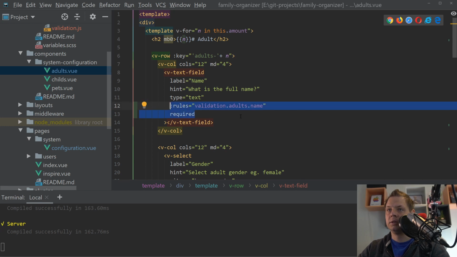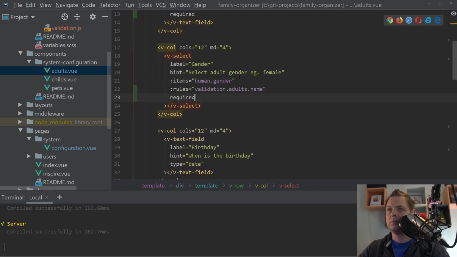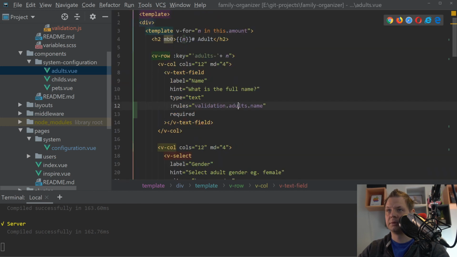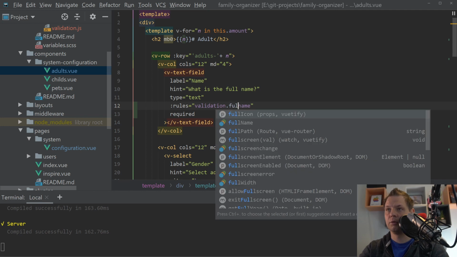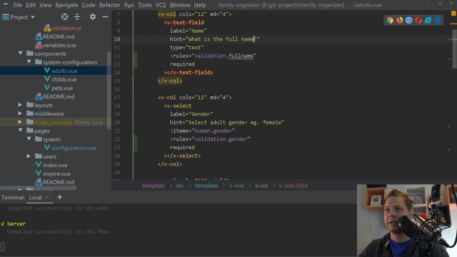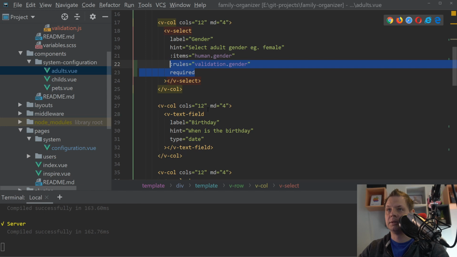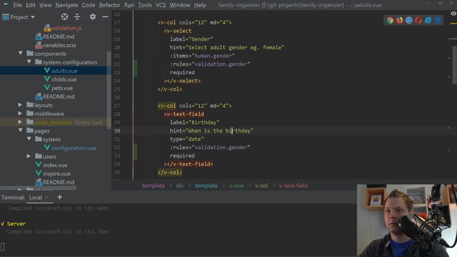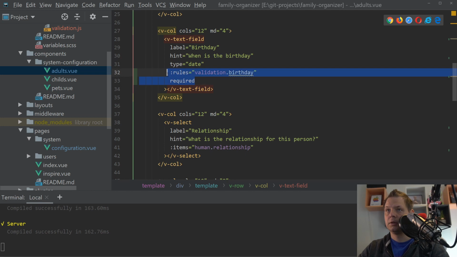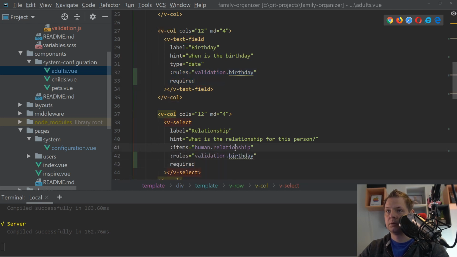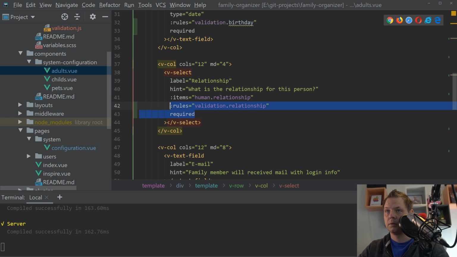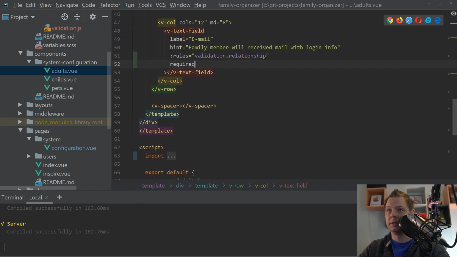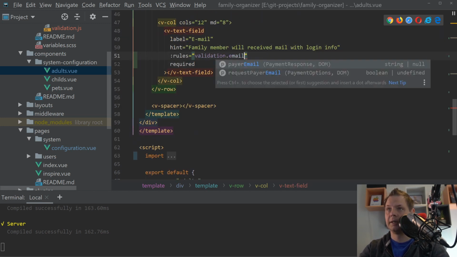And now we need a gender. I will use this as a default one. Let's do this with the adult too and call it full name. It will be easier to recognize. And we will copy this, birthday, and copy this to the relationship, and for the mail here we need the email.